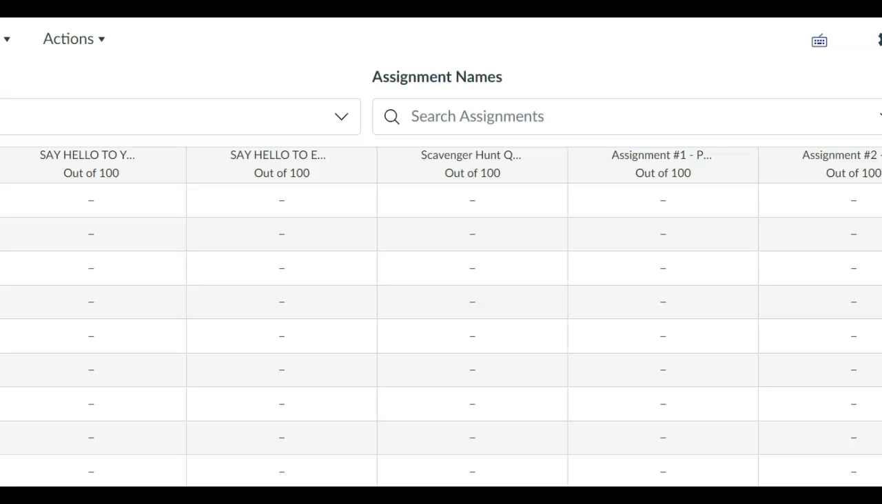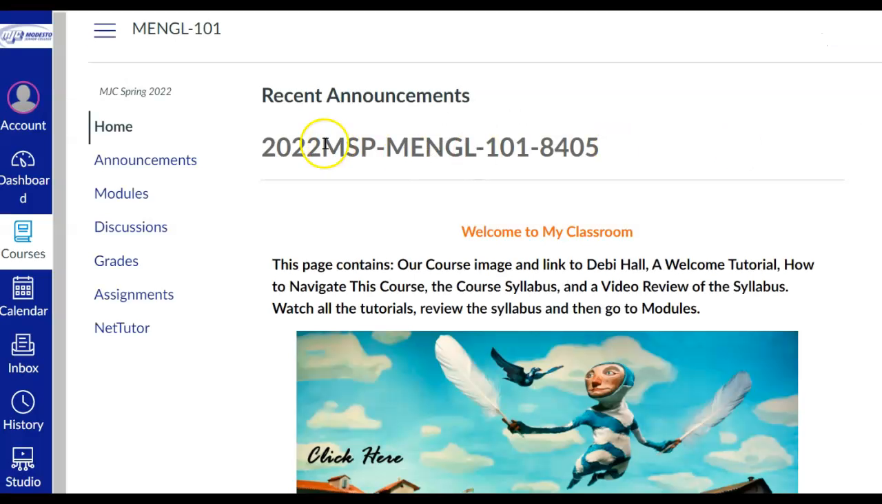This is what my grade center looks like. When you submit an assignment, it lights up like a Christmas tree. And if you have a missing assignment, it automatically assigns a grade of -3. So you want to make sure you get every assignment turned in on time so that this will light up like a Christmas tree.